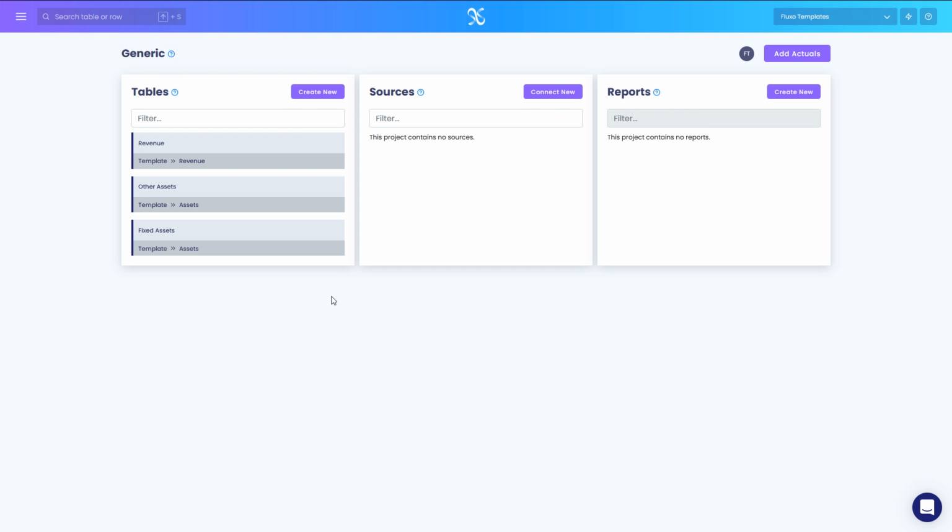The generic template is a simple but complete three-statement structure that is easy to customize to your needs, so you can start your financial plan with a solid foundation. Let's take a look. So here we have different tables that you can get into.